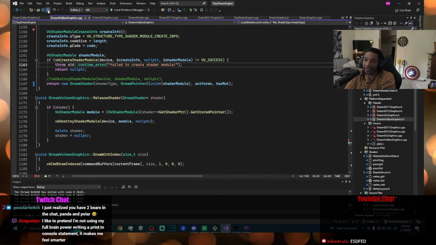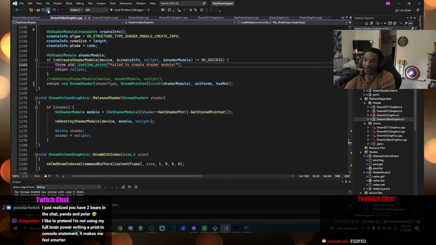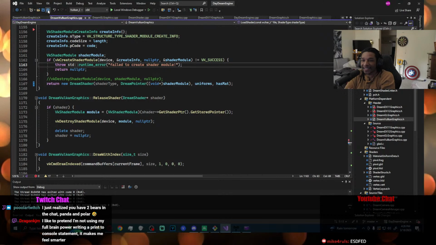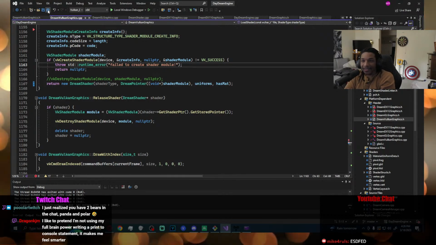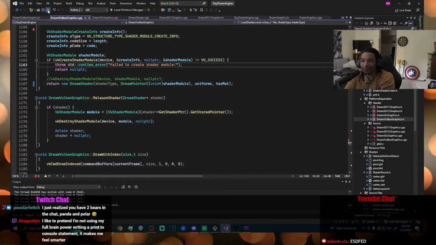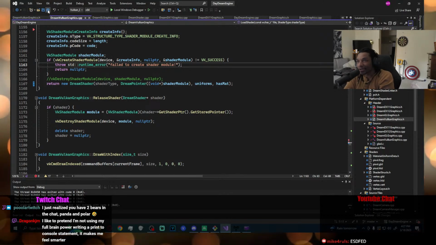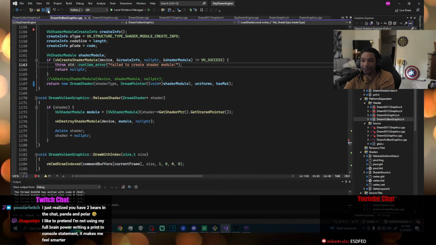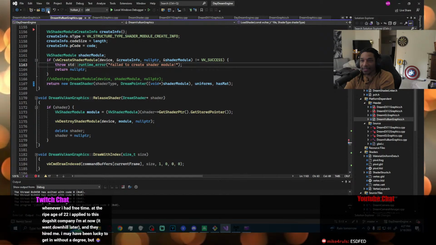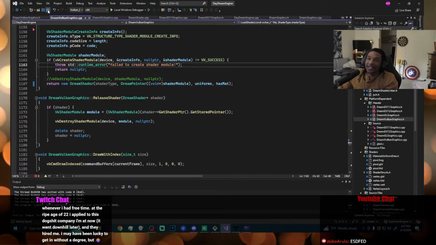Oh, that's 1225. I just realized you have 2 bears in the chat. Panda and Polar. Yeah, y'all are some beasts. There you go. Y'all are some animals. I like to pretend I'm not. Whoa, what the fuck? That was a whole paragraph.